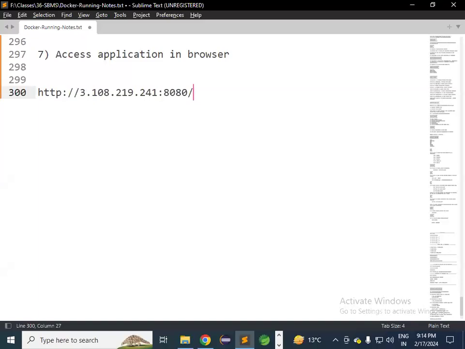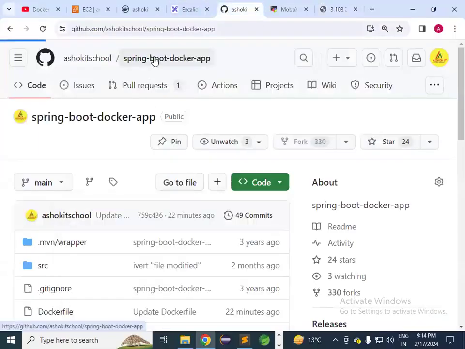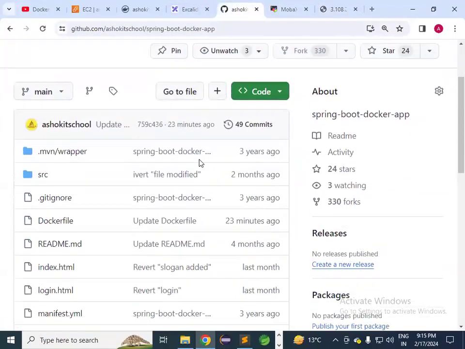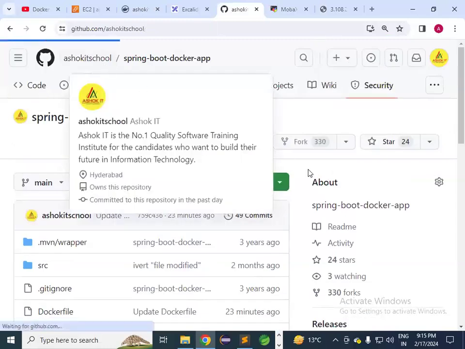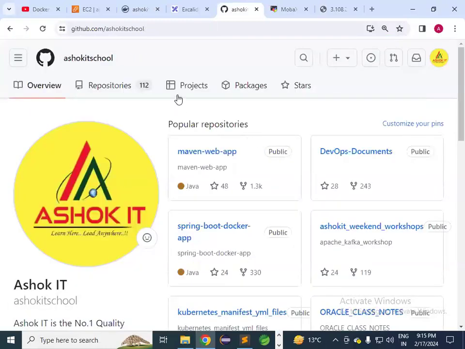All right, good. So we are able to access our application. Public users can access our application where it is running inside the Docker container. Now, if the Docker file is available, can you run a Python application also? Can we run the Python application also?